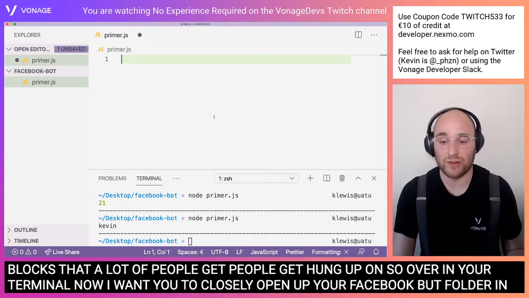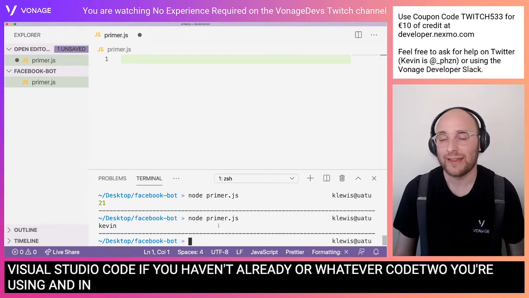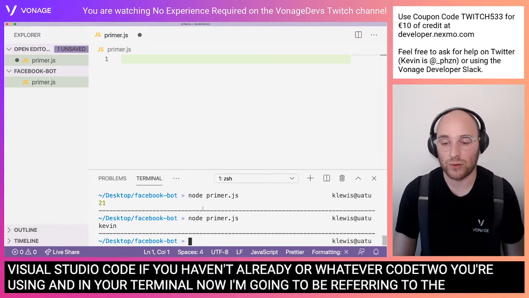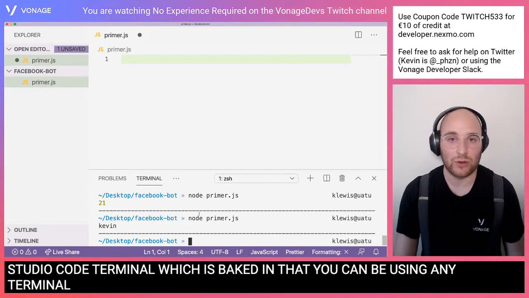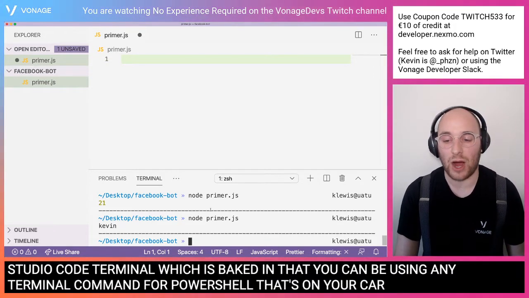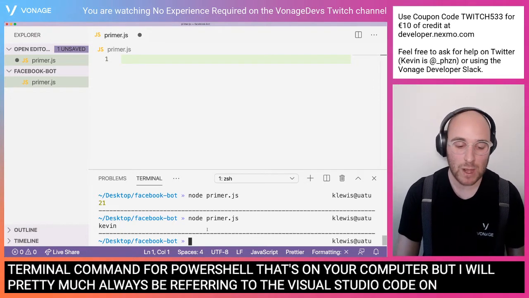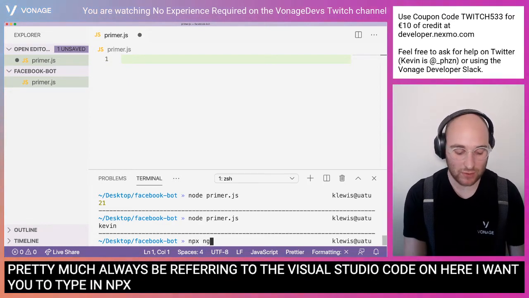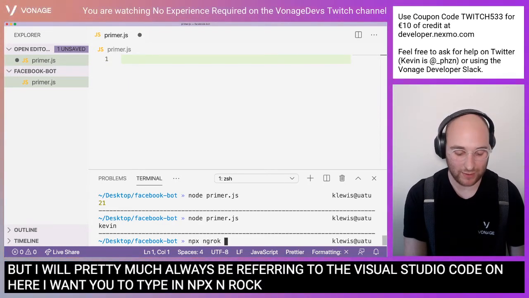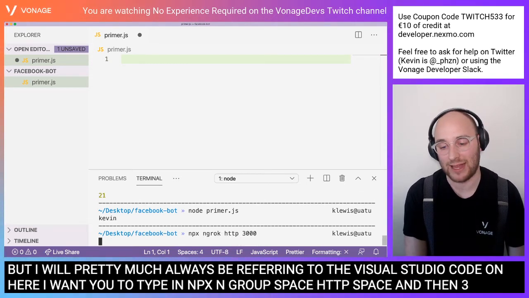in Visual Studio Code if you haven't already, or whatever code editor you're using. And in your terminal, now I'm going to be referring to the Visual Studio Code terminal, which is baked in, but you could be using any terminal or any command line or PowerShell that's on your computer, but I will pretty much always be referring to the Visual Studio Code one here. And I want you to type in npx ngrok space http space and then 3000 and hit enter.